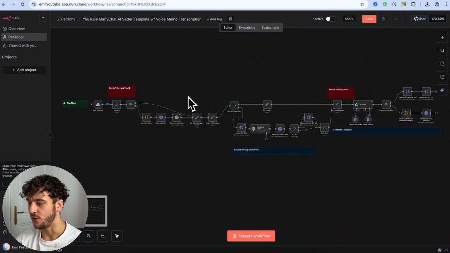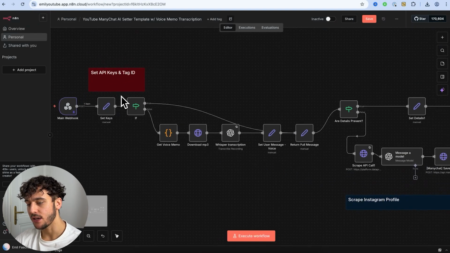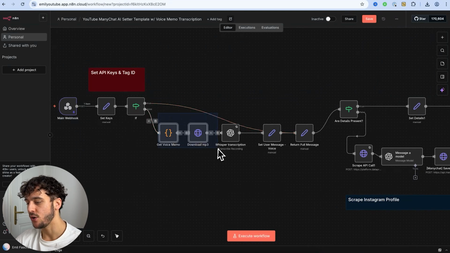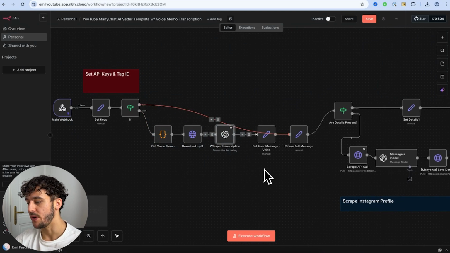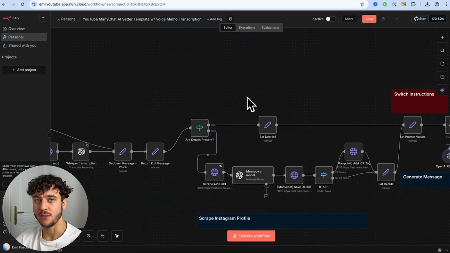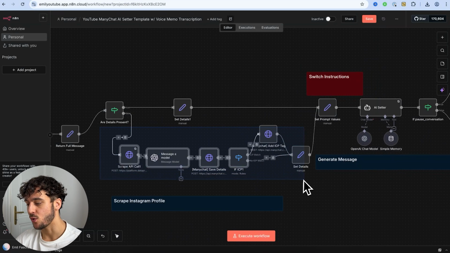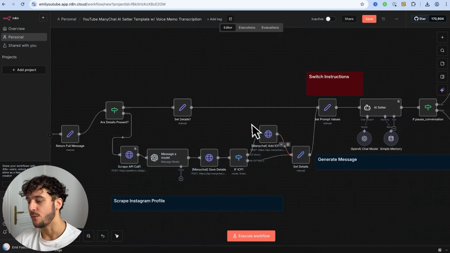Now, how does this flow actually work? When a message comes in, we go ahead and check if there's a voice memo inside of the message. If there is, we download that file, we transcribe it using OpenAI, and we return the full message. We then check if there's any details present, meaning if we already scraped the details of the profile. If not, we go ahead and scrape the profile of the lead, and we go ahead and determine if they're an ICP match or not.